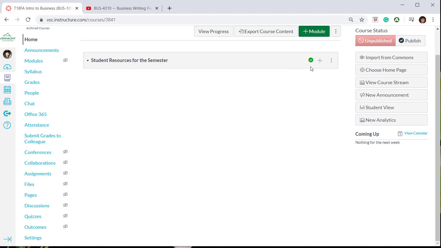So it's always important, and typically when I add a module, I publish it. You don't have to do that. You can add all your modules and not publish any of them. You can publish them one week at a time, but if you don't publish your module, the students won't be able to see what's in it.